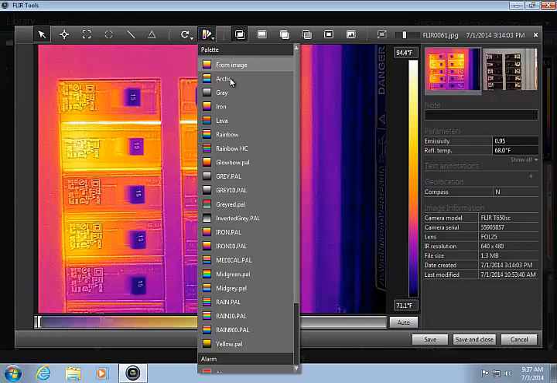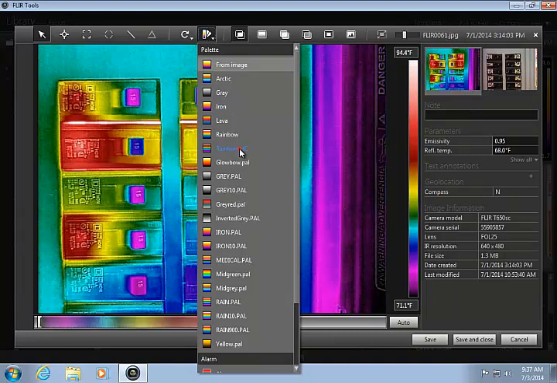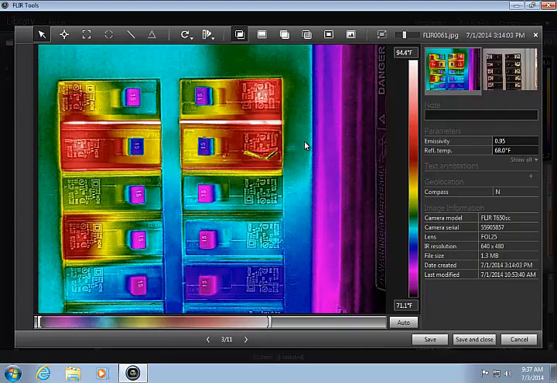From here, you can choose from a variety of color palettes. Certain palettes, like the Rainbow HC, have more contrast and can display more detail in the image.